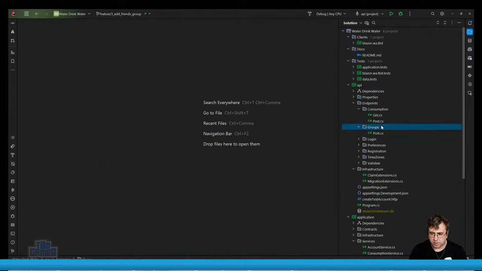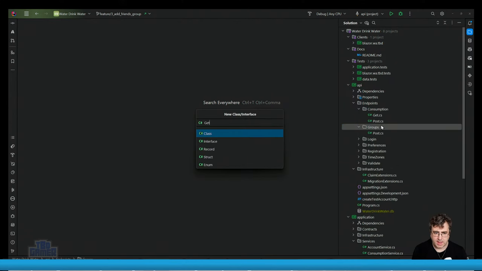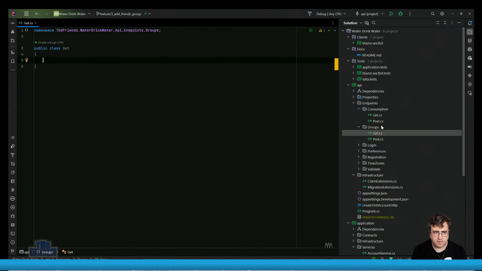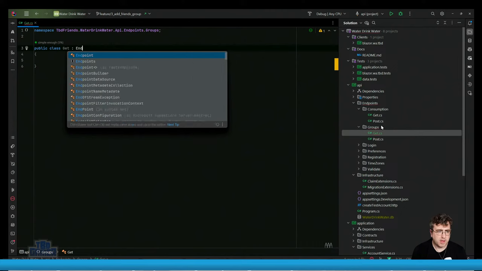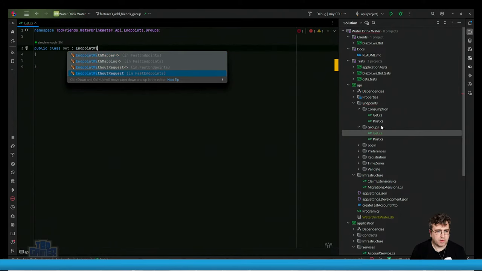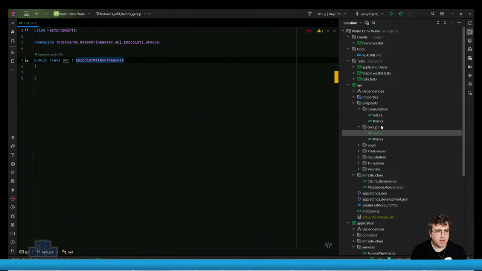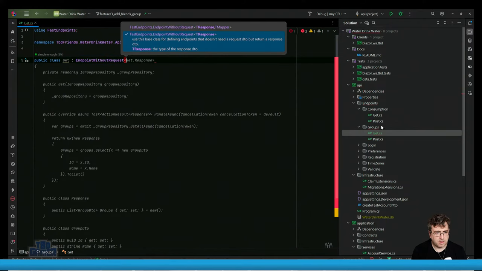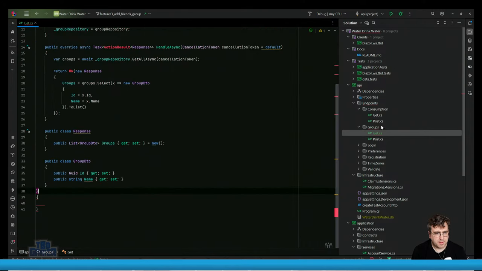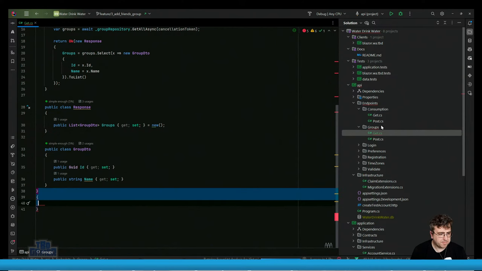So let's just put one more thing in here. We need a get endpoint. This is to get the groups, right? Endpoint without request, right? And this returns a... yeah, let's go with that.